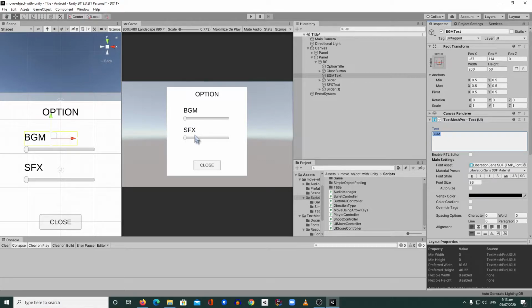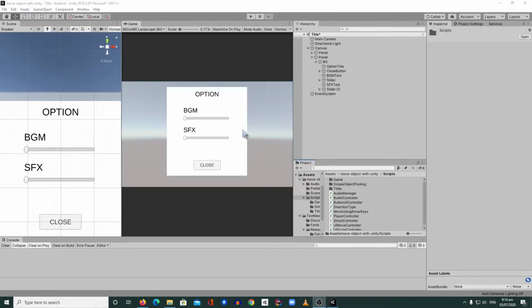So the next thing we need to do is to add our script. Alright, so first thing we need to do is, alright, we still need to rename our slider.